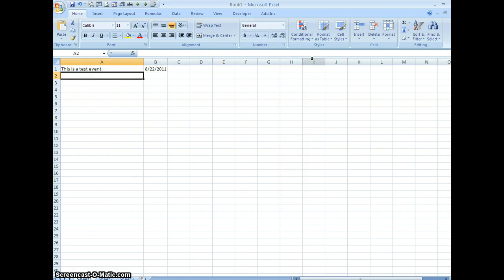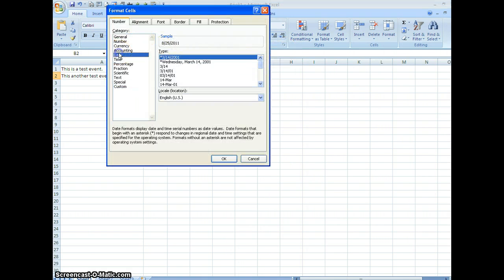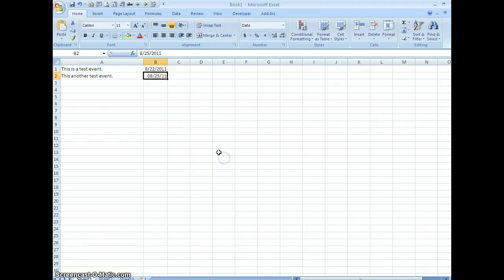So I'm going to make a couple of other events. This is another test event, and I'll set this one for August 25th. So here you can see that it reformatted it. I'm going to click here, and now my computer is going to be slow, but I'm going to go to where it says date, and I'm going to choose this option right here. And so that's how I want this formatted. Okay, and I'm going to copy that formatting over here too.